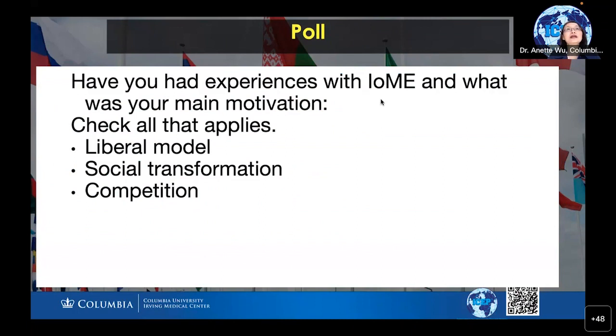And this poll is, have you had experience with IOME and what was your main motivation? Give you a minute. I see responses are still trickling in. That's great. And I'm pleased to see that so many have seen the liberal model as a sustainable model for IOME. Great.